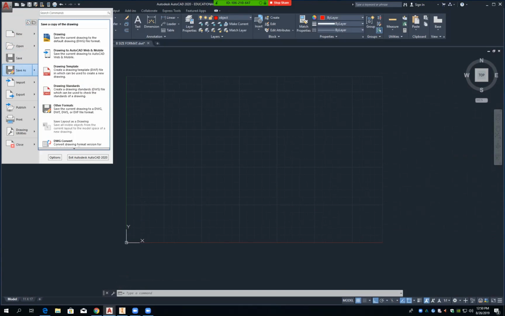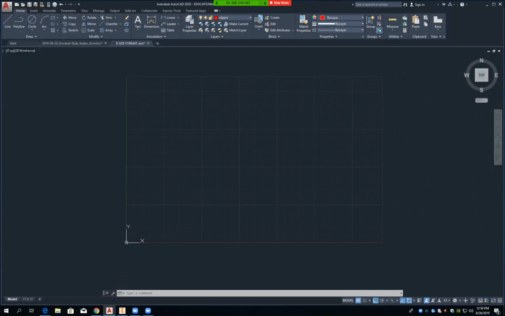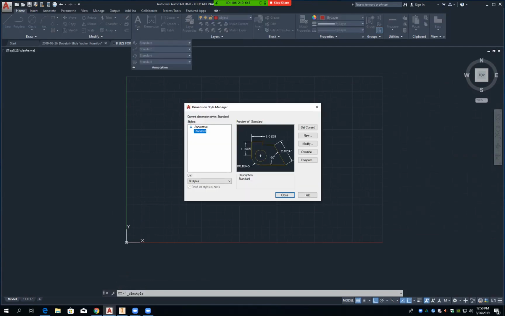I don't know what layers we have. Oh, looks like we have all of our layers set up too. You guys picked the right template.